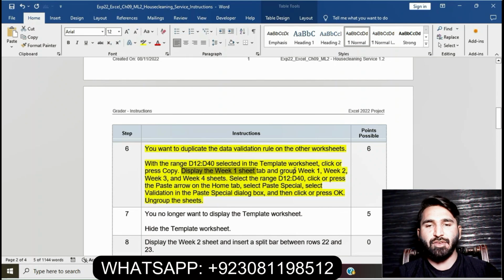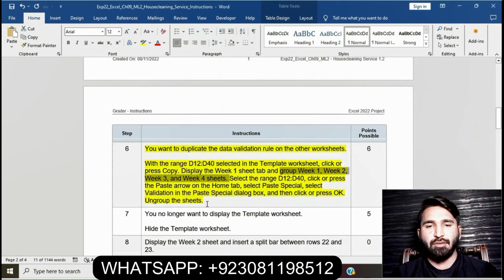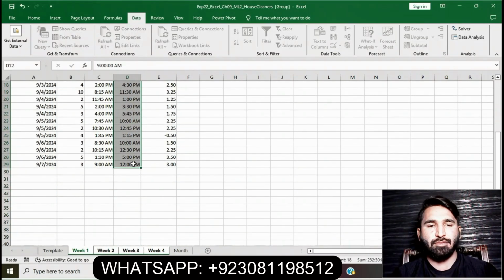Group the week 1, week 2, week 3 and week 4 sheet tabs. Okay, week 2, week 3, week 4 sheets, it's grouped. Select the range D12 to D40 and click or press the paste arrow. Okay, this range.